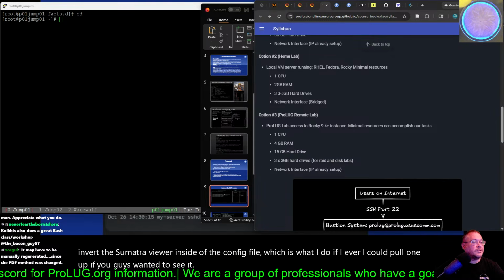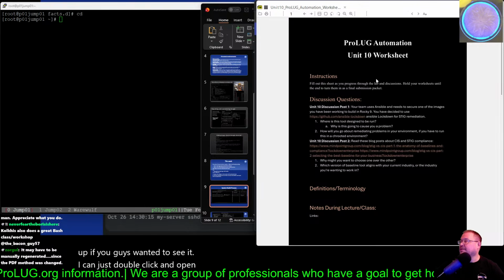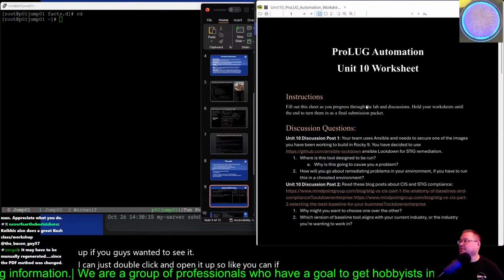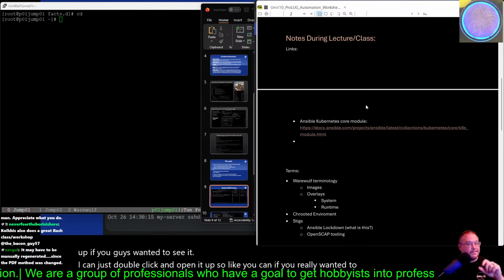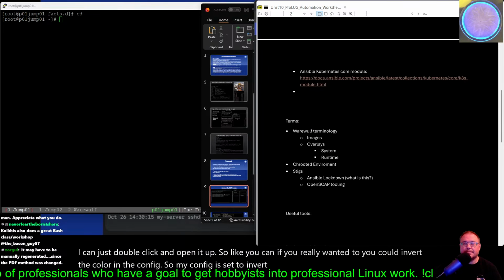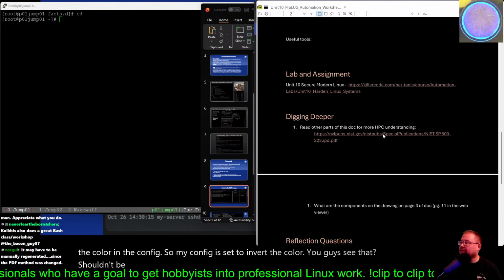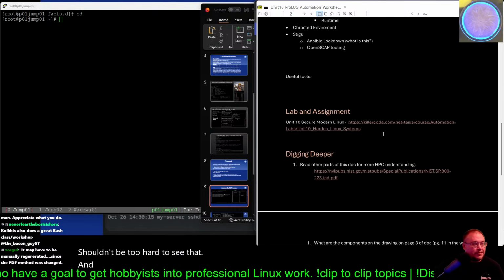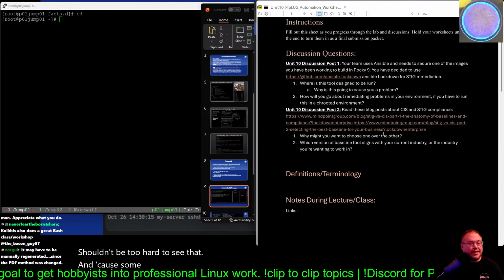I could just double click and open it up. So if you really wanted to, you could invert the color in the config. My config is set to invert the color. You guys see that? Shouldn't be too hard to see. And you know, because some people absolutely refuse to read things in light mode, right?